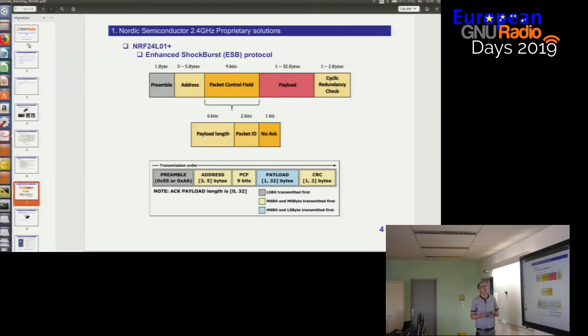The packet control field is something they've added in the enhanced version. It gives you the payload length. 6 bits means that you can go from 0 to 31. Okay, so 32 bytes maximum. The packet ID is a feature also. The transmitter can send the packet several times, up to 4 times in fact, and that's the packet ID, which is incremented from 0 to 3.